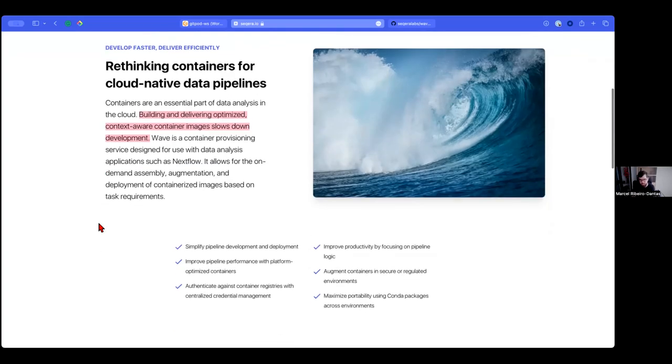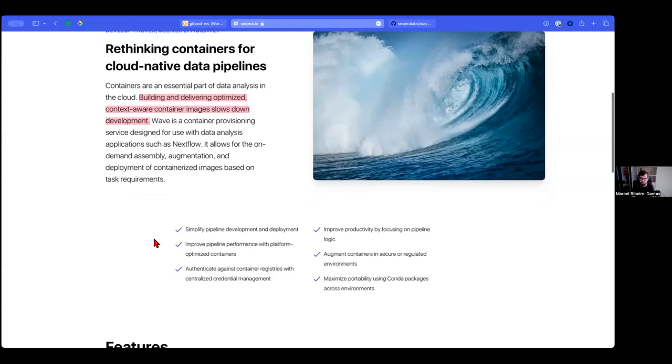Okay, so the idea is to simplify pipeline development because you don't have to worry about building your images anymore. You just work with Nextflow and Wave. With Nextflow, you create your image.